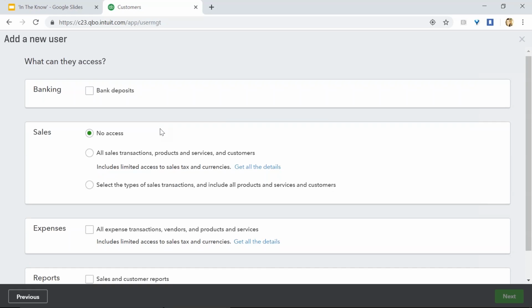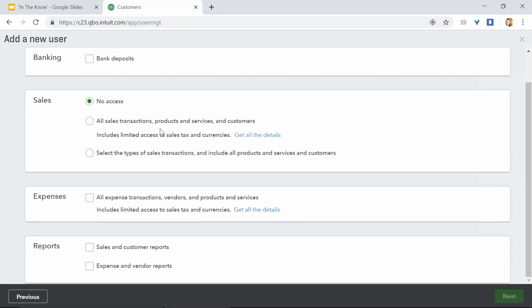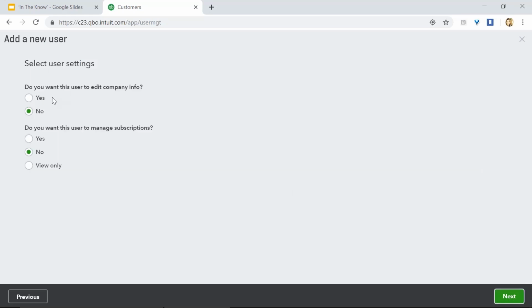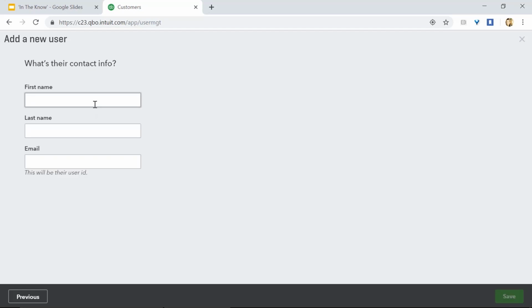So I have the opportunity to assign all of these permissions or limited permissions to one of my 25 users. For this one, I am going to click all sales transactions, products and services and customers. And then this is giving limited access to sales tax and currencies. So I'm going to click next here. Then I have another question about if this user will have the ability to edit company info. I don't want them to, and I don't want them to be able to manage subscriptions. Then I would click next and enter in who this user is, their email address, and then they'll be sent an invitation. I'm not going to go through all of that here because it actually will trigger an email, and from Test Drive, you can't trigger those emails.